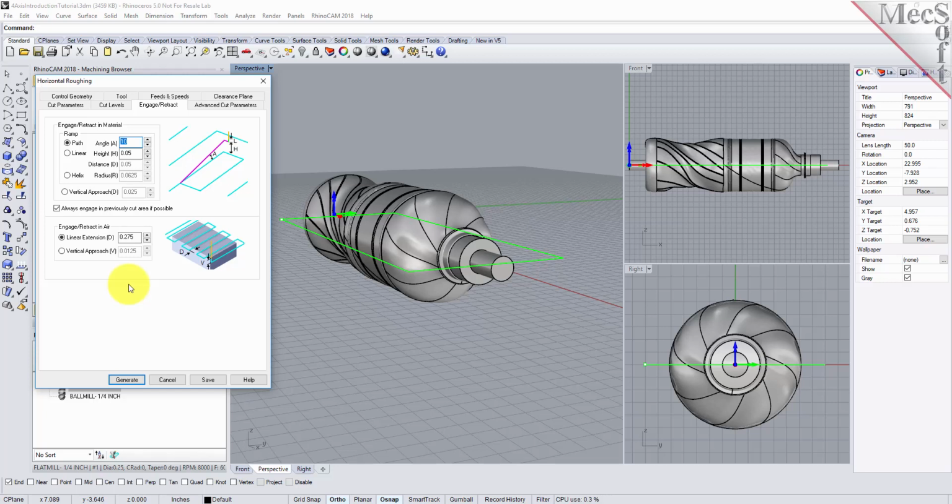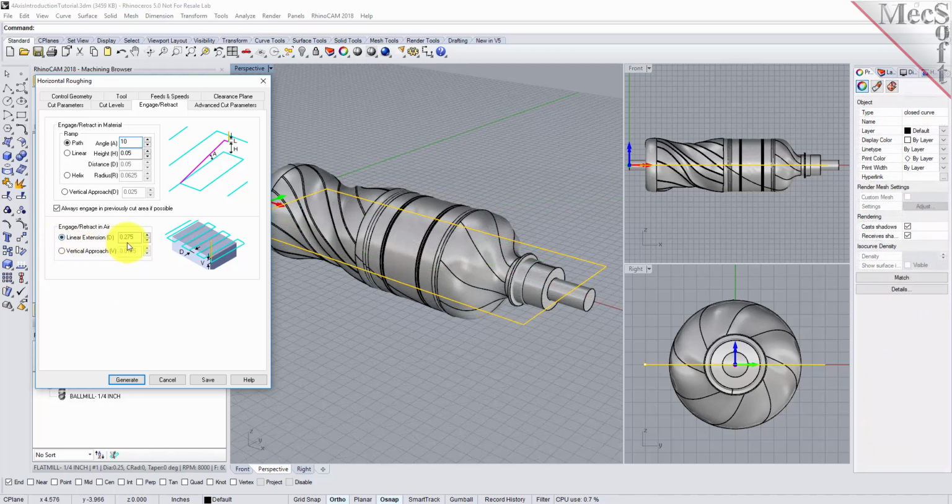Next, we'll check the box next to Always Engage in Previously Cut Area if possible. As the name suggests, if possible, the system will use the in-process stock model to select an engagement point in an area that has already been previously cut. For Engage, Retract, and Air, we'll select Linear Extension D and enter a value of 0.275. This will extend the engagement point out from the part by 275 thousandths of an inch.